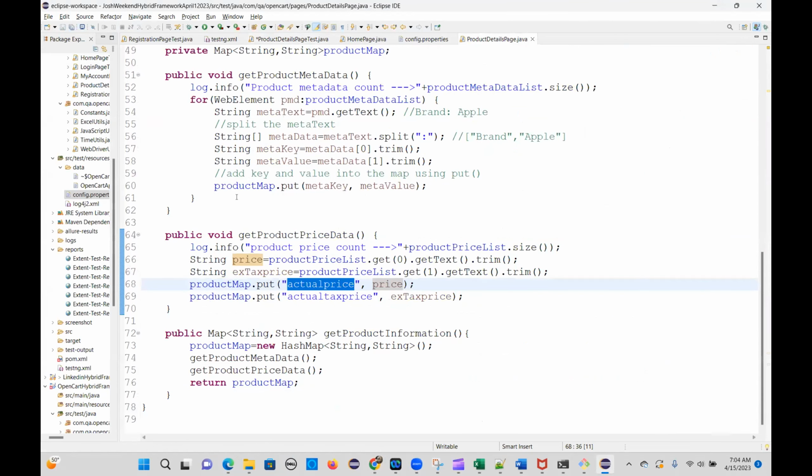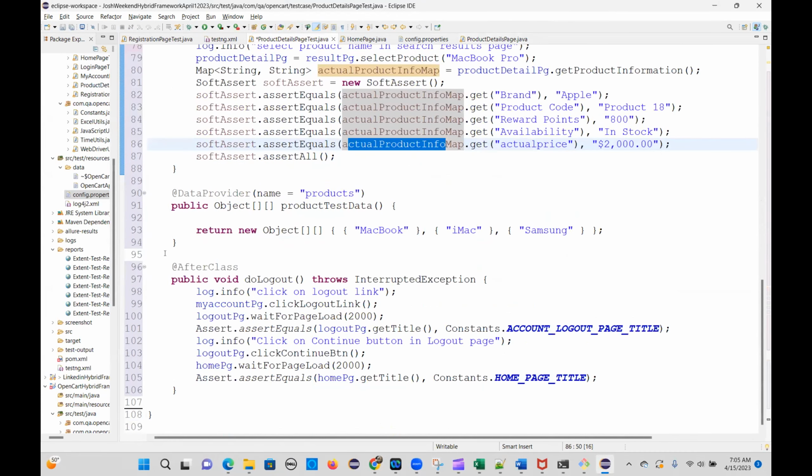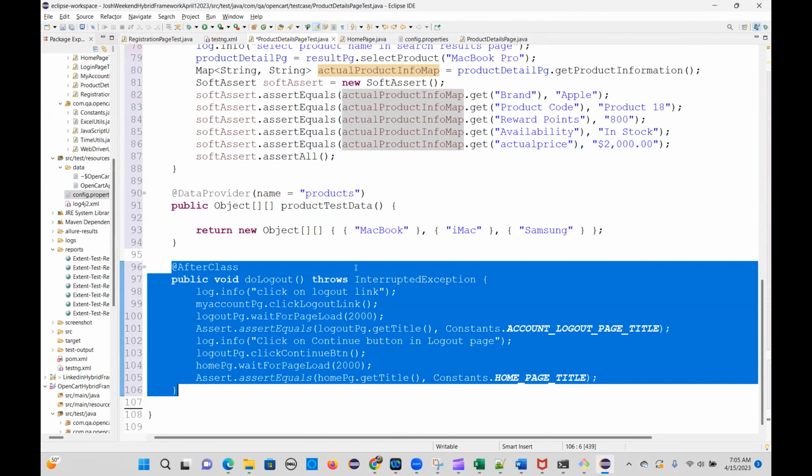You can see here, actual tax price. I am assigning this value to this key. You have to give this key, actual tax price key, if you want to get it. So that's how you can store in the map, and you are asserting that. Then logout we are doing after completing all the test cases.